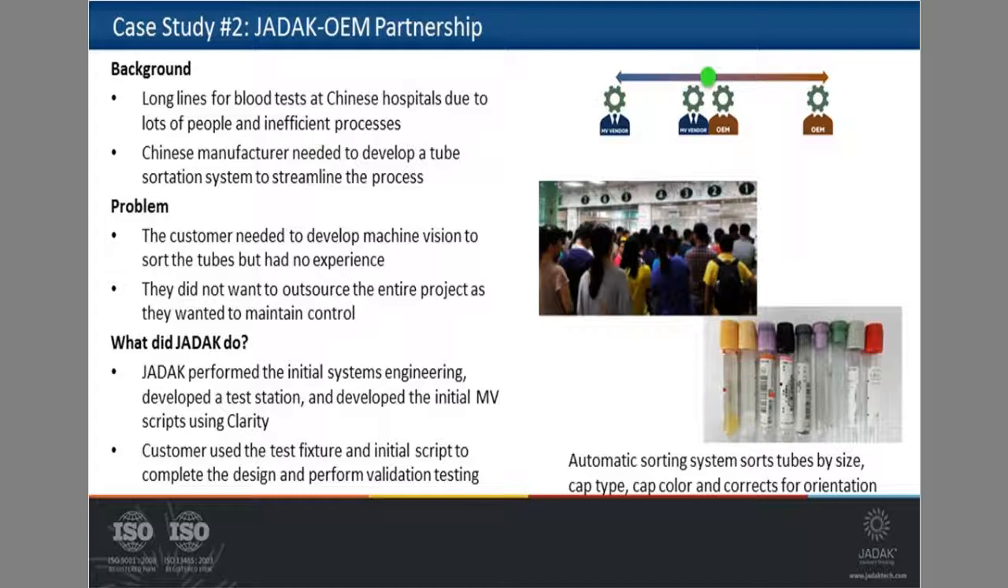This is the middle approach, a sort of JADAK OEM partnership, and this was for a Chinese customer. This graphic shows a line of people at a Chinese hospital. Of course, everyone knows there are a lot of people in China, and their hospitals tend to be a little bit crowded. These people are all just waiting in line to give blood that can be tested for whatever is bothering them.